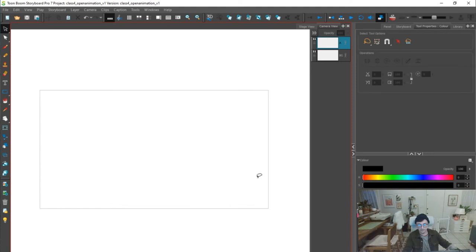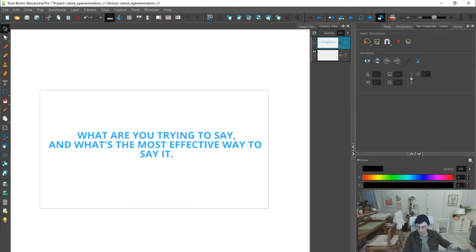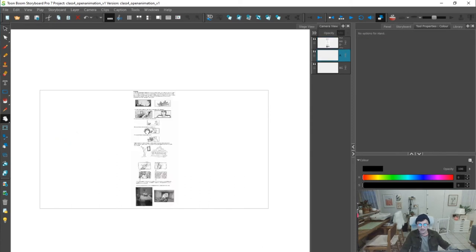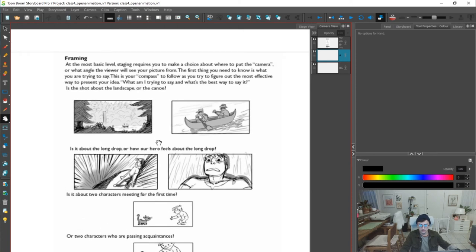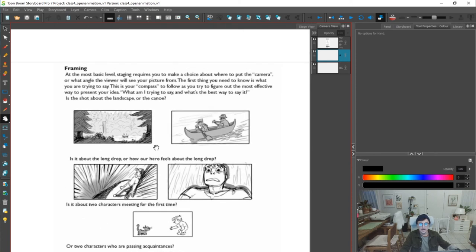Next up, one thing to think about in terms of this storyboard is, what are we trying to say? And what's the most effective way to say it? This guide from, I think, Mark Andrews, is a super helpful guide in terms of asking yourself this question. At the most basic level, staging requires you to make a choice about where to put the camera or what angle the viewer will see your picture from. The first thing you need to know is what you are trying to say. This is your compass to follow as you try to figure out the most effective way to present your idea.